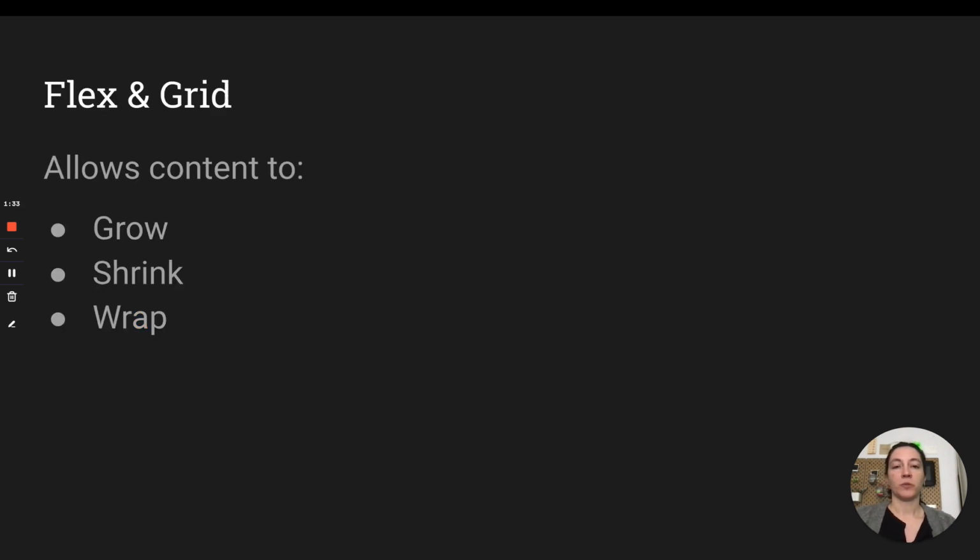We also talked about responsive design in Flex and Grid. So there's settings inside of Flexbox and CSS Grid that will allow content to stretch or shrink depending on its container. And so that's another way that you can adapt content to different sizes.